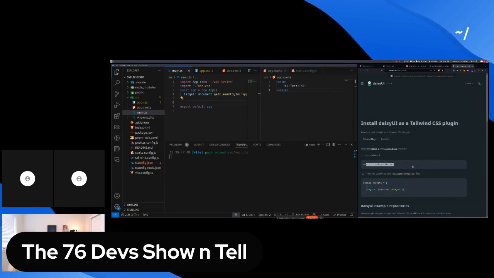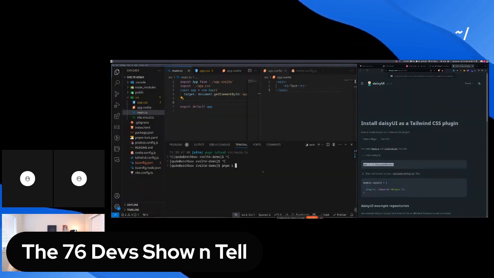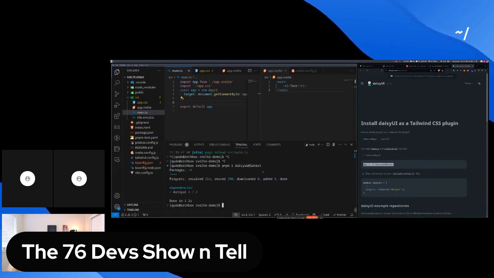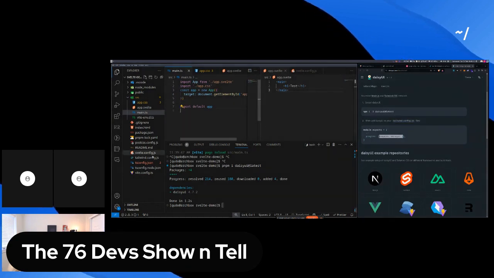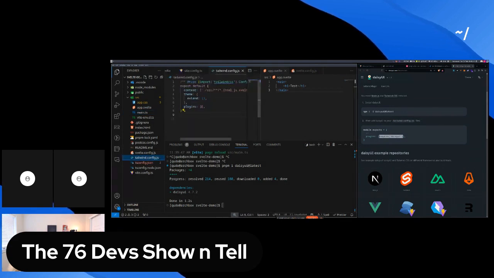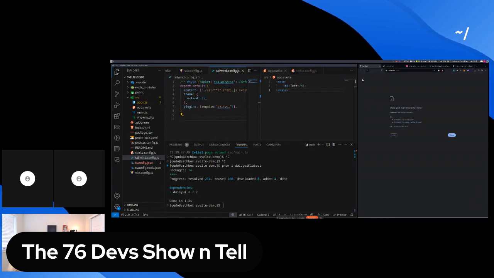So let's set this up. All you gotta do is install Daisy UI latest. So let's start there. Actually, that could be a dev dependency. So don't listen to me. Add a D there. But then once you have Daisy, you can add it to your Tailwind config in plugins. Boom. And that should be good.